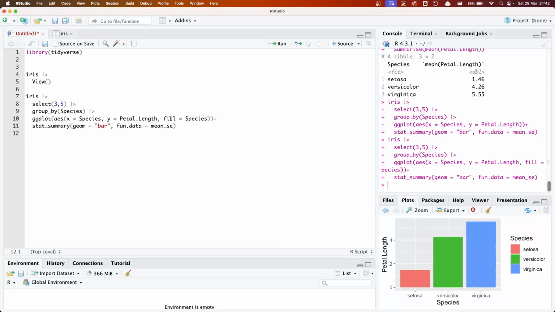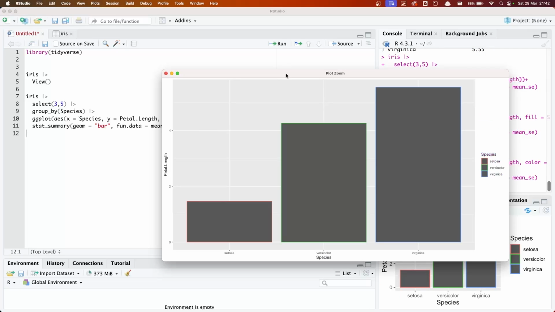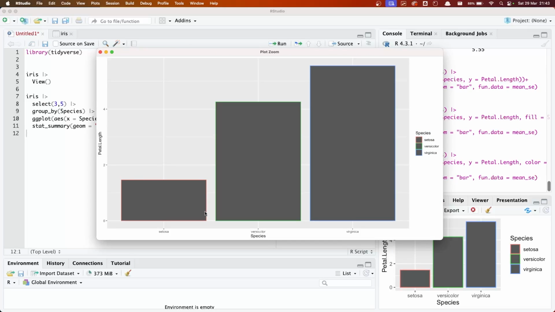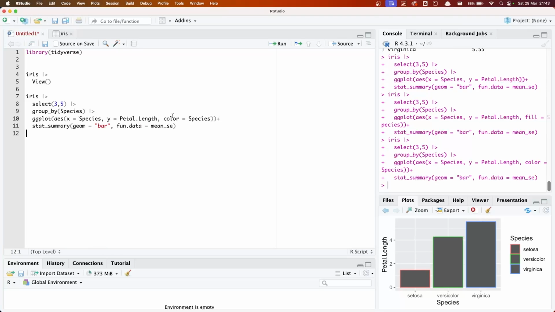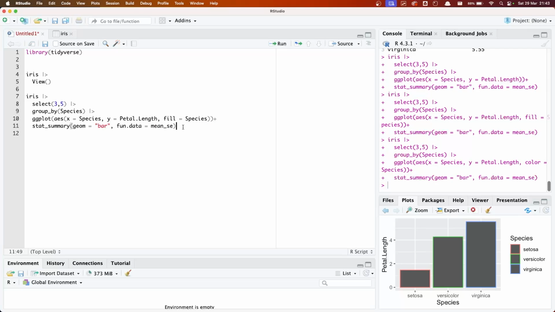Just remember, you don't put color over here. If you put color, what happens is it will put the border color instead of the fill color, and it is not going to put anything inside the bars. So if I hit Enter, you can see the border color. If I zoom this, you can see the border color to be different, but nothing is there inside. So in order to put the colors inside the bars, you need to write fill equals to your species.